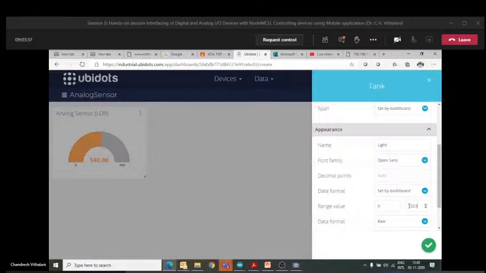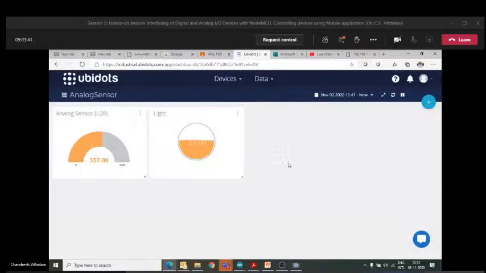At present 557 is the reading here, as well as 530 is the reading here. So both readings are the same because light intensities are not varying. If I put my finger on the LDR, the value will increase. For perfect darkness, you should get 1023, and for light condition, the value should reduce. Now I will switch on the torch in my mobile phone and throw light on this LDR, and then the value will further reduce.